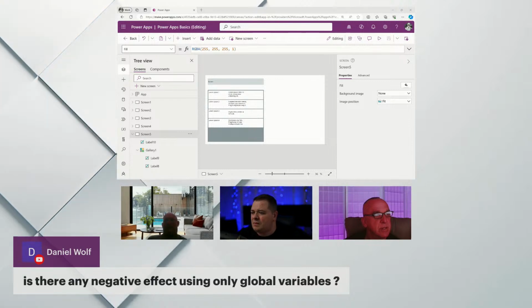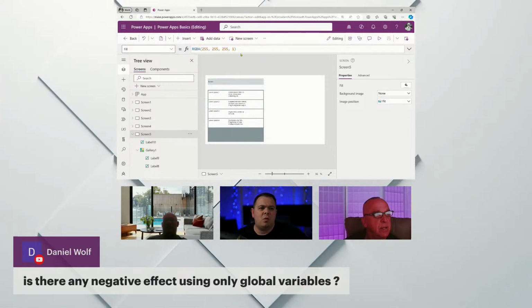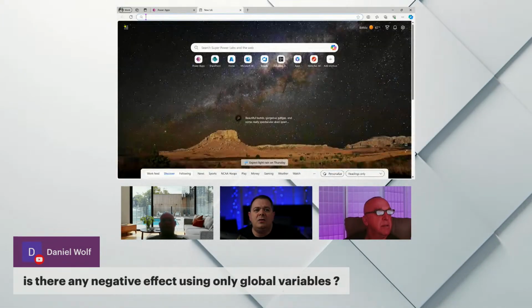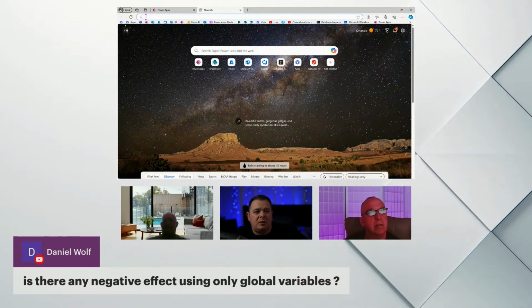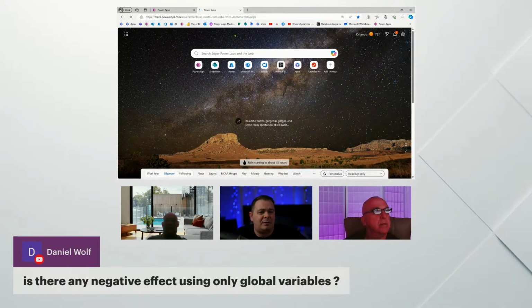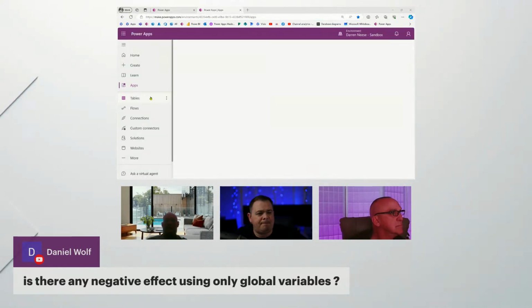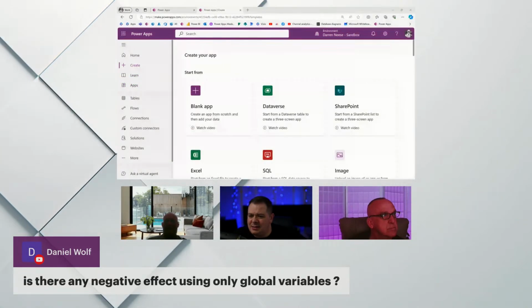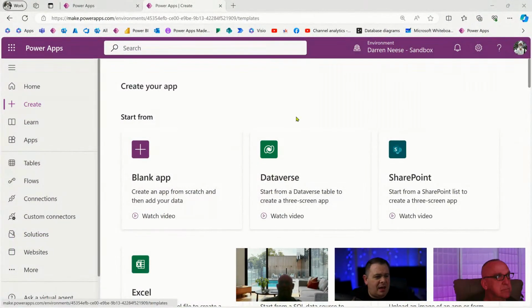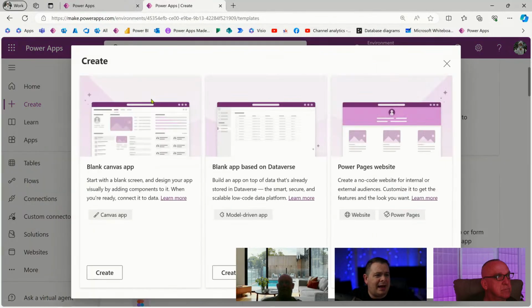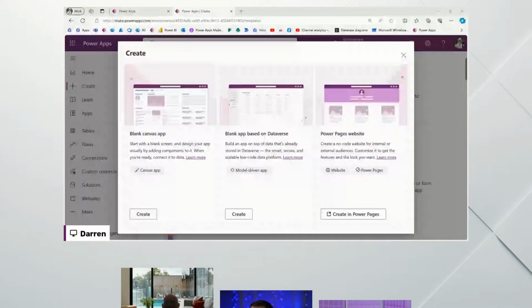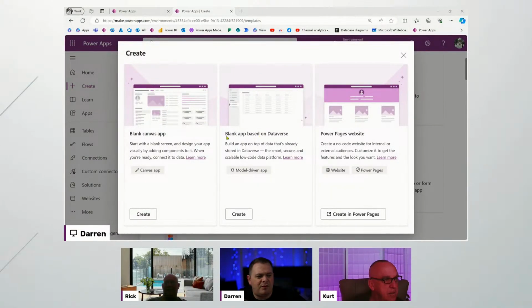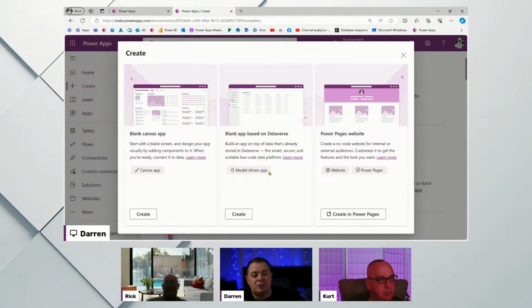And so what you'll notice whenever you create a new app, here in Power Apps, I'll go ahead and bring up the screen here. And if you click on this little plus sign and you want to create a blank app, look at this. We are presented with 3 choices. We've got a Canvas app. We've got a Dataverse. Well, it's a model driven.